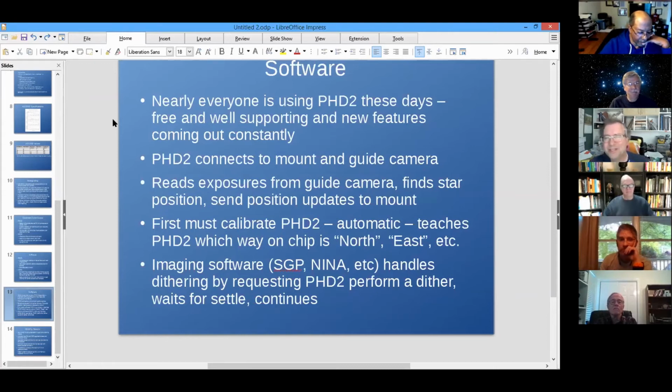All right, so the other part of guiding is the software. These days, PHD2, you may see it referred to as Open PHD2, is pretty much de facto, except for people with remote observatories and a ton of cash. Everyone else is using this. It's free. It's an open source project. If you want to go in there and fix it, you can. I know I've fixed a couple things. It's well supported. They answer questions, and it's getting new features all the time. They're a really active group.